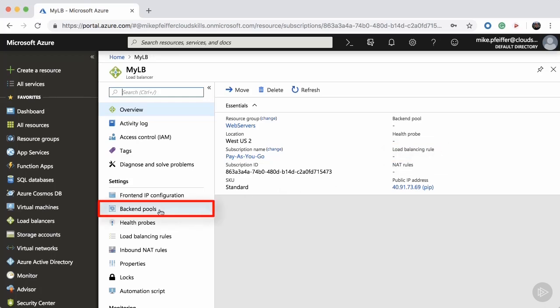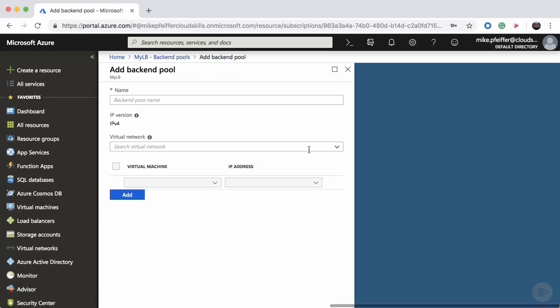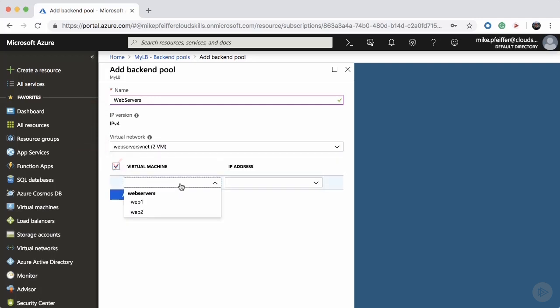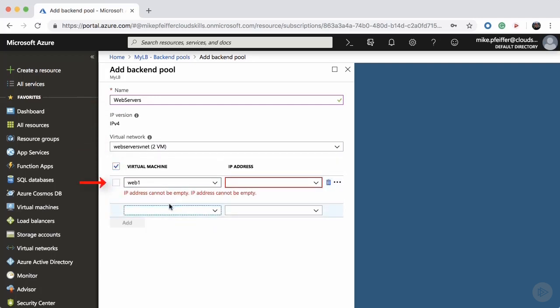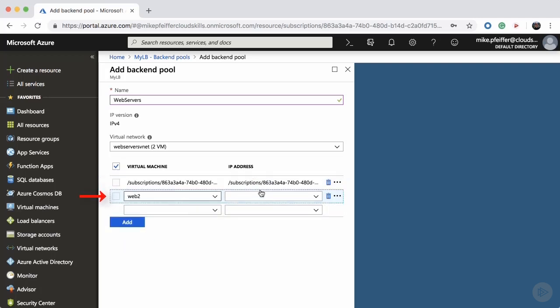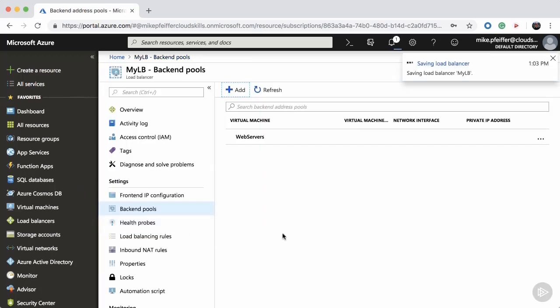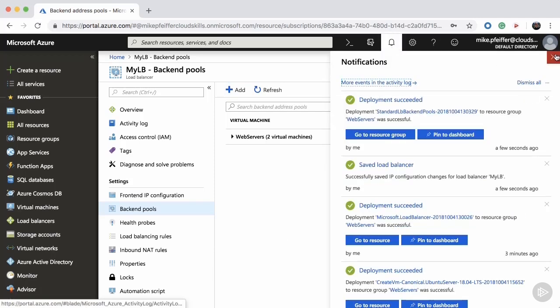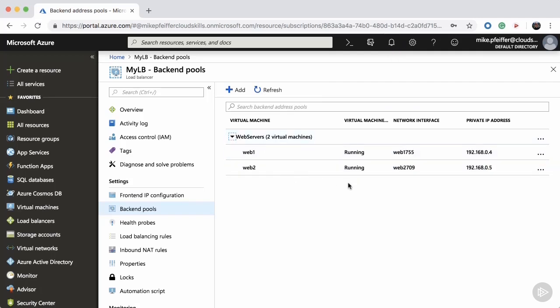So on the left-hand side, let's go to backend pools. We'll click on add. We'll call this web servers. We'll pick the virtual network we created earlier, and we're going to add the virtual machines, Web 1 and Web 2. And notice that I'm associating this to the network interface, the individual single network interface that are on those servers. So let's go ahead and add those servers to the backend pool. And now that that's built, backend pool is set up. We've got 2 virtual machines in that backend pool.